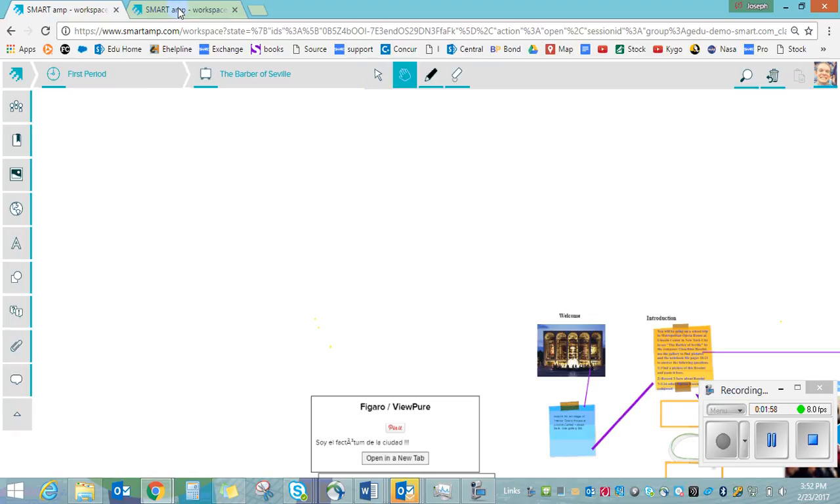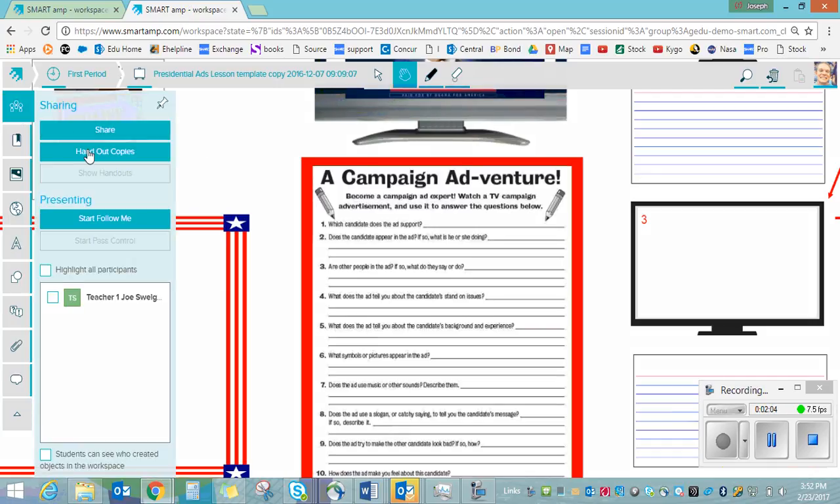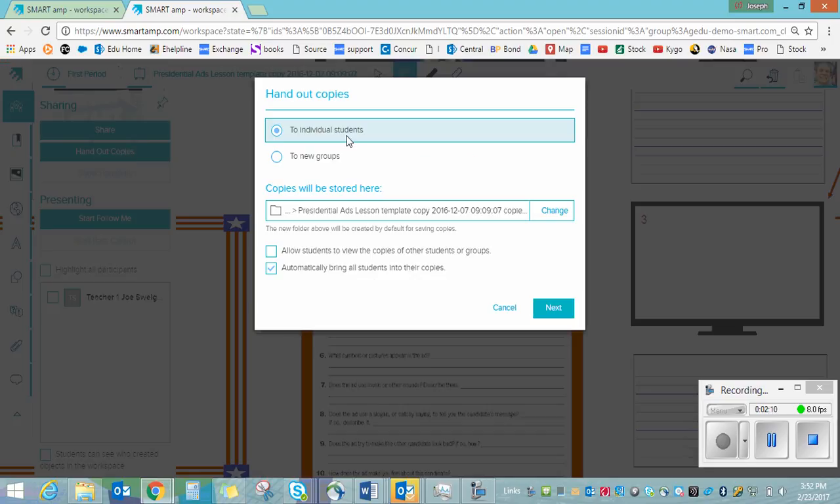The other options that you have available is you can go ahead and pass out papers to groups. So when I hand out copies, now we're handing out copies instead of just simply sharing all in one workspace, I'm going to either give it to individual students or into new groups. I'll show you what that looks like when everything is passed out. But you could give the ability for students to look at other students' groups. Now they can't edit anything, but they do have the ability to get ideas if you want to allow them to log into other workspaces.